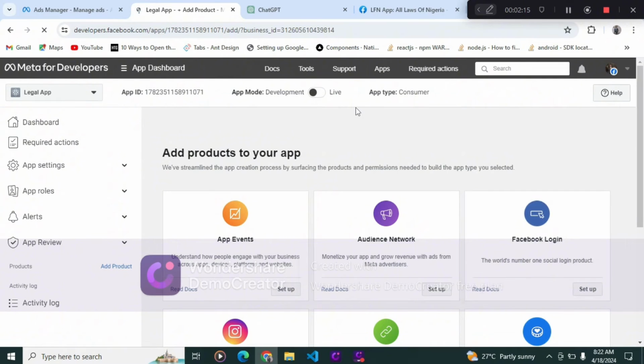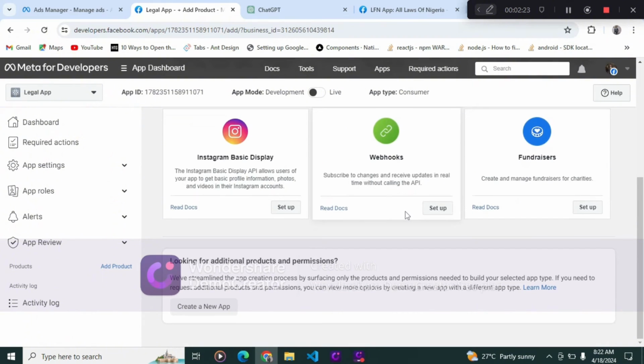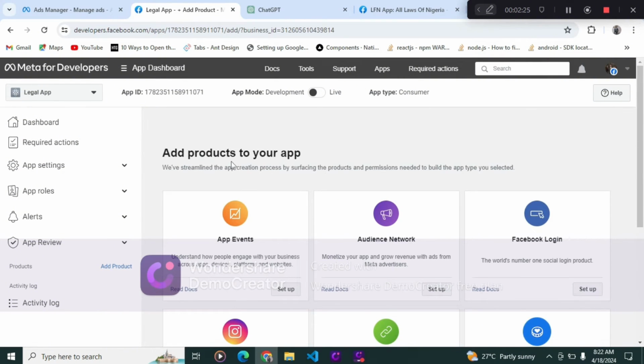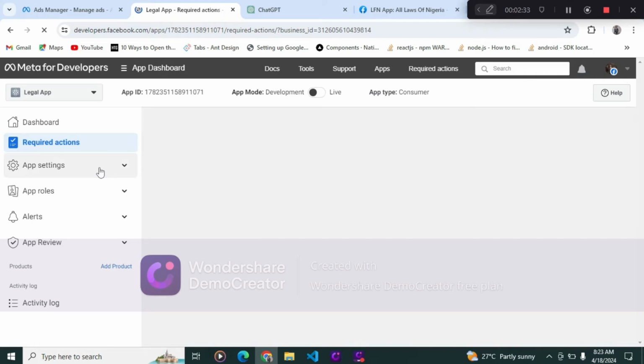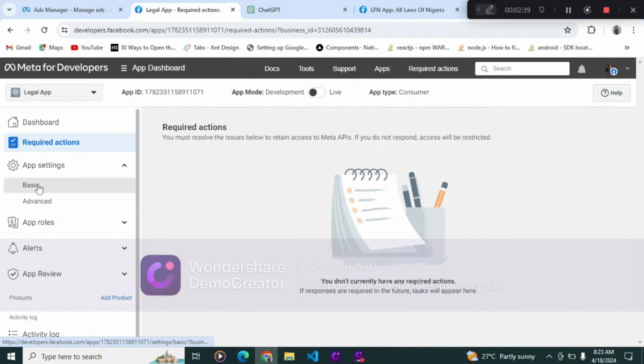Okay, so the goal is to make sure that our app mode here is on live. So these are the different options we have. But then what we're going to do is come under app settings over here. Under app settings there is basic, so you just click on basic.